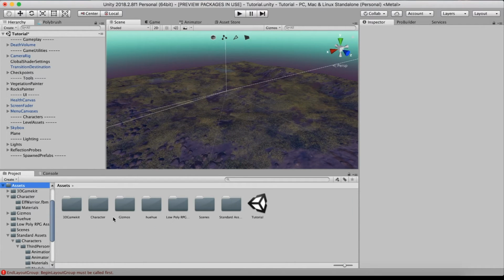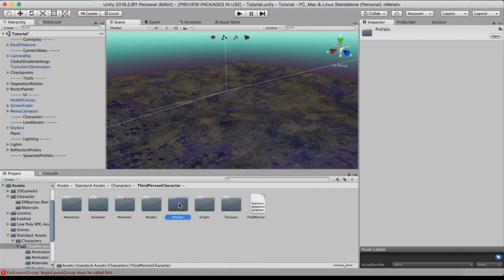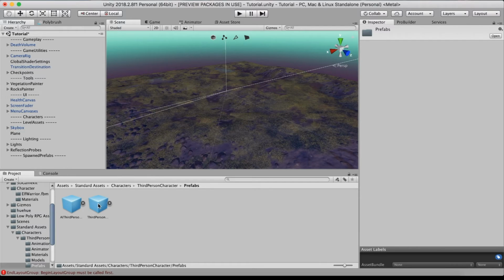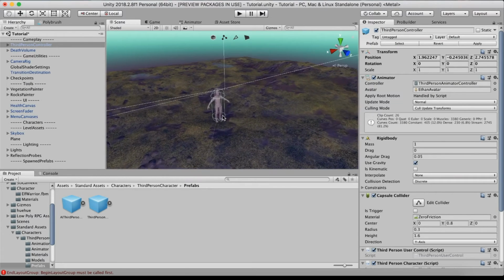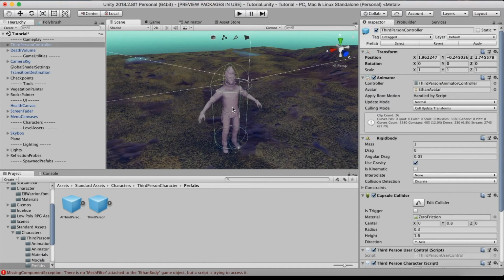Now in our assets folder, we're going to pull up the standard assets. We're going to hop into characters and third person character. And then we're going to go into this folder, prefabs. And we're going to take this prefab called third person character and just go ahead and drop him right into the scene. Now as you can see, this character comes with a pre-rendered model.